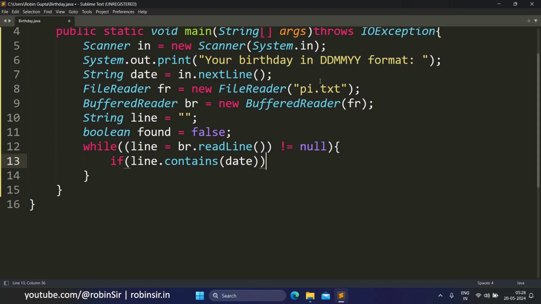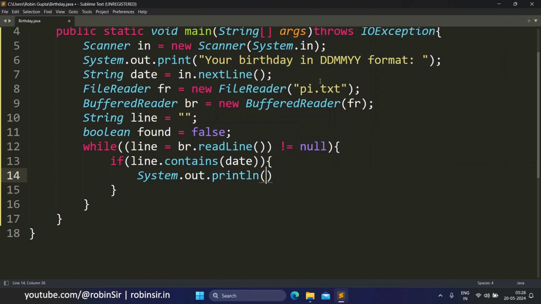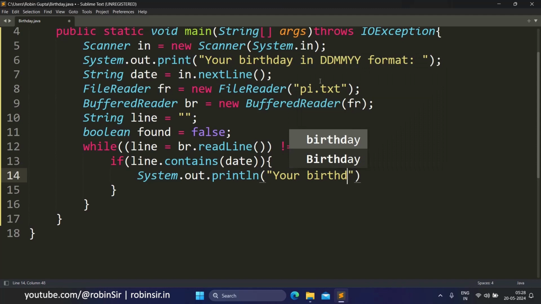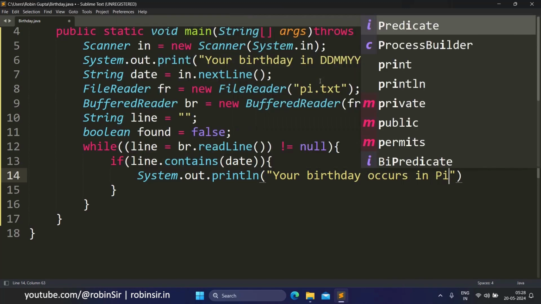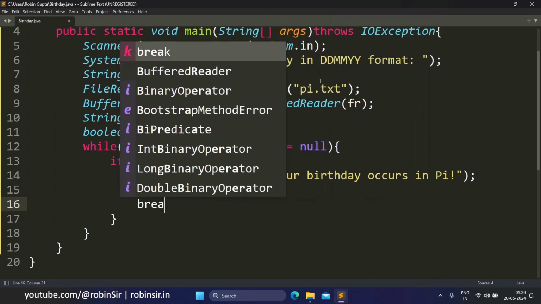So if this condition is true, we print that yes, your birthday occurs in pi. So system.out.println your birthday occurs in pi. And from here, we change the status of found. So found becomes true now. And then we break out of the loop.